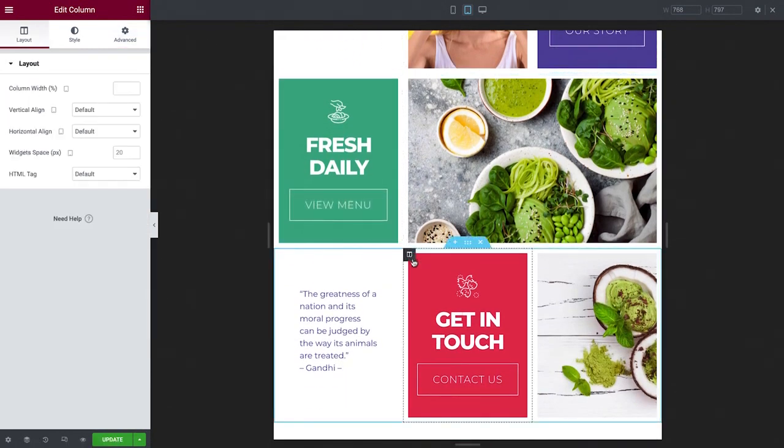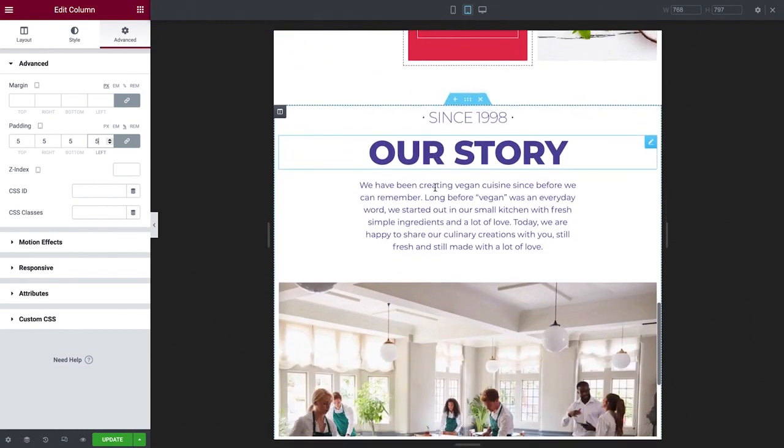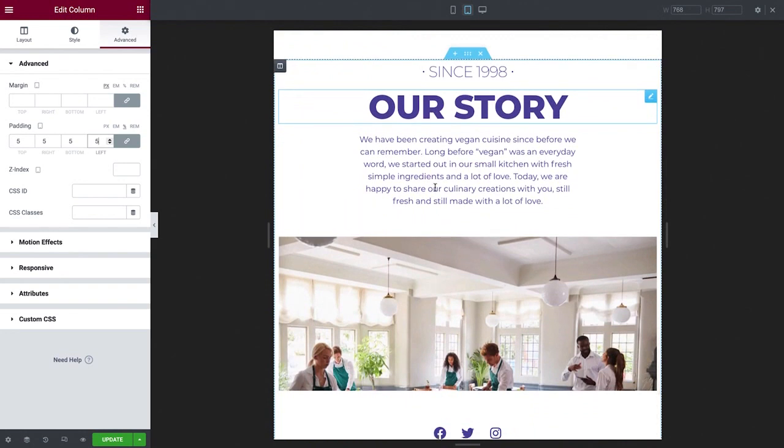We're not using paste style in this case because it will paste the column background color as well. Okay, these sections are good to go. Scroll down to the last section. The heading is a bit large here, so we'll need to update its size for tablet.